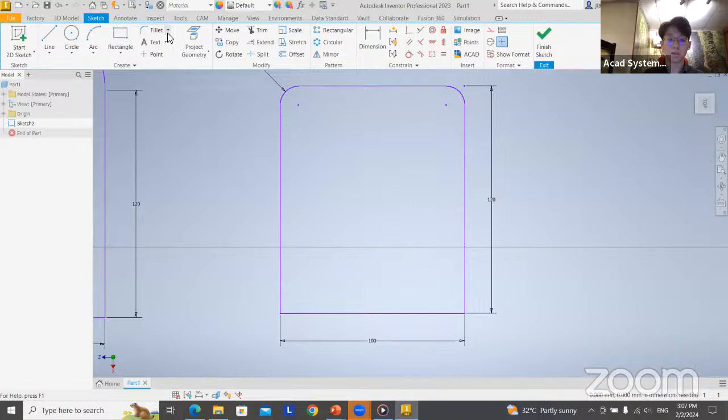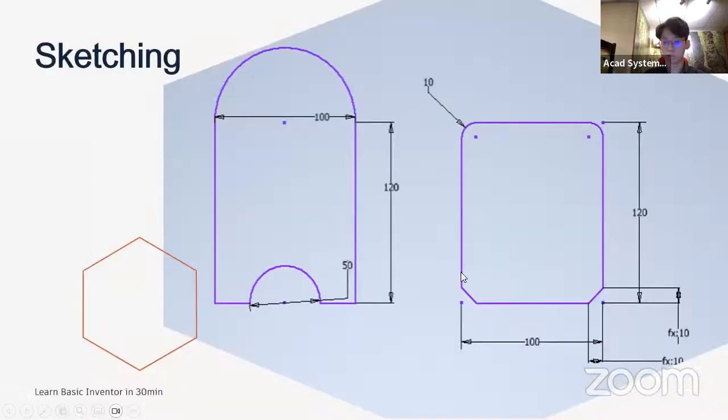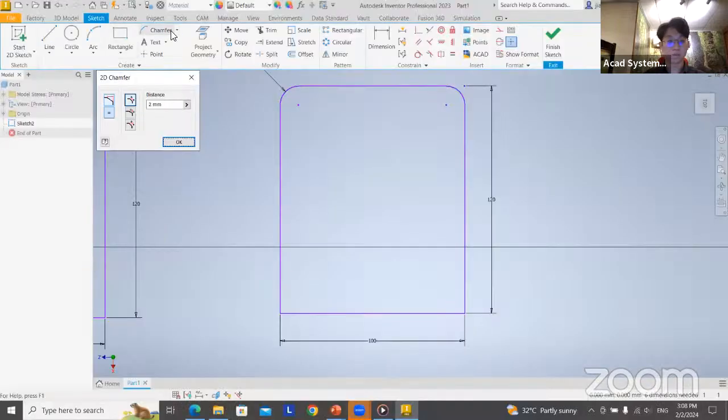So for chamfer, it's almost the same as fillet. Instead of rounding up its edge, it cuts a straight line over on this corner. For chamfer, just click on this and then select chamfer, specify its distance, 10, and then select the two lines you want to do the chamfer. So that's it.